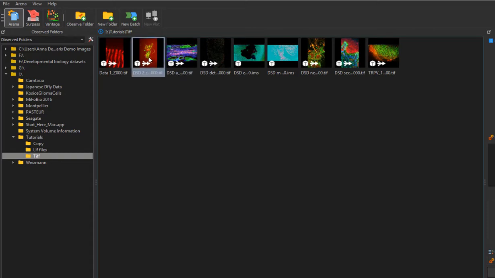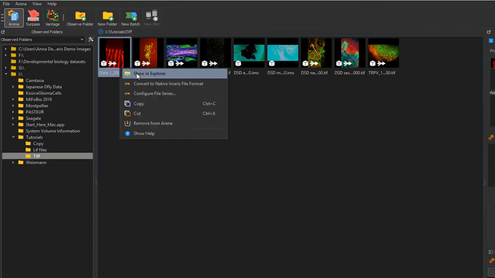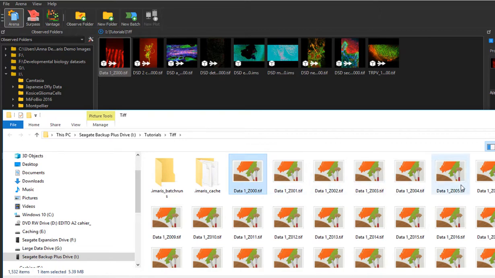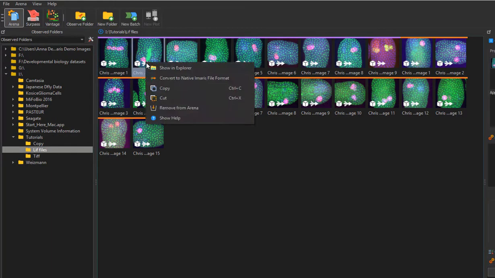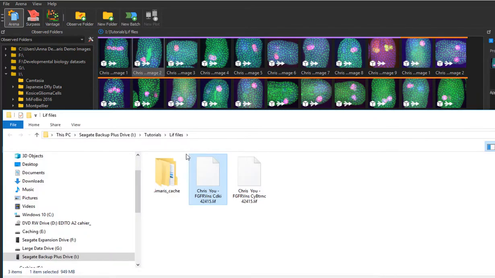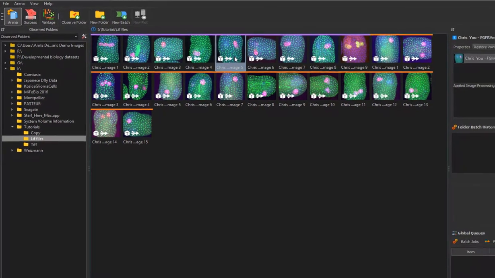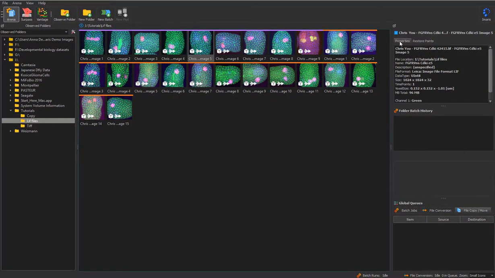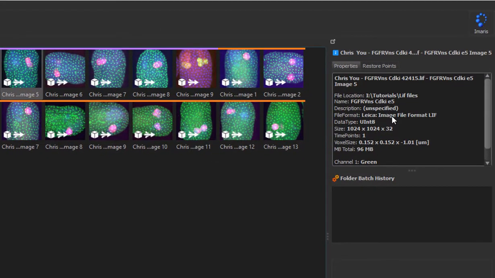A very useful function is the smart thumbnail creation, so that TIFF stacks are represented as single thumbnails, not individual images as in Windows Explorer. Also, multi-image files such as LIFs are represented as individual thumbnails for each dataset. This function allows you to quickly browse the content of your drives and folders even if the files are stored in native formats. In addition, you can quickly preview the properties of your dataset without opening the file.